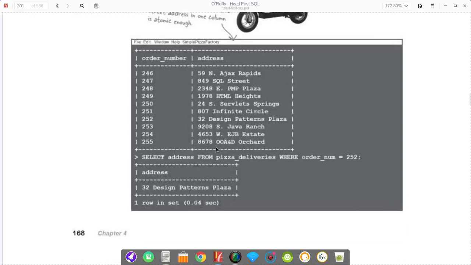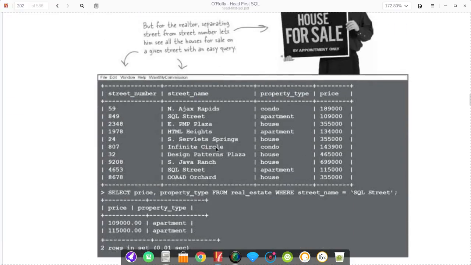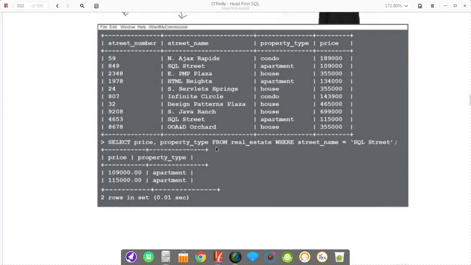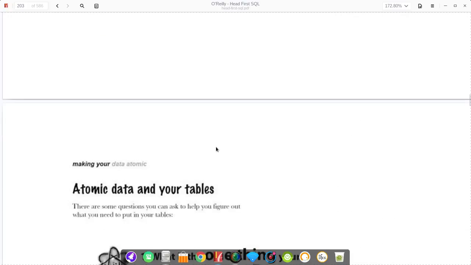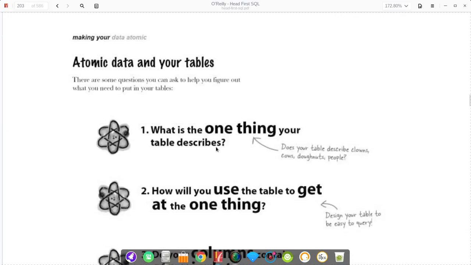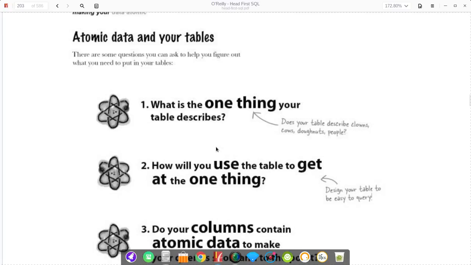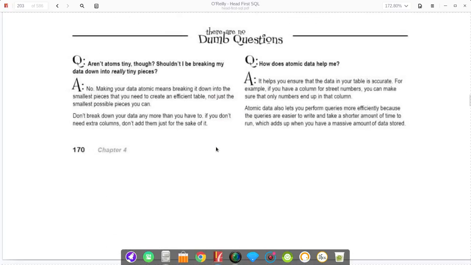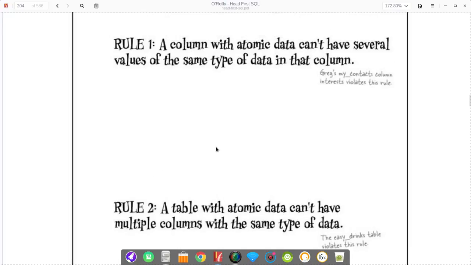But these same addresses we could chop into street numbers and street names for a realtor, and it would be atomic. And so that's where you have to be very careful. And so again, atomic does not mean divided up into every teeny little piece that you can think of. Atomic is more about logical units. What are the smallest logical units that you can put it into?